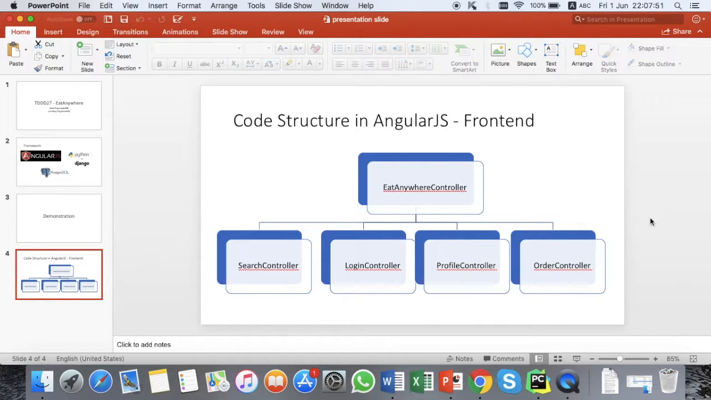In our website, we have several controllers used in the whole application, and we chose to write a single-page application. So we have used several templates, and each template will attach to each of the controllers. And we have the main controller, with several controllers under this main controller.